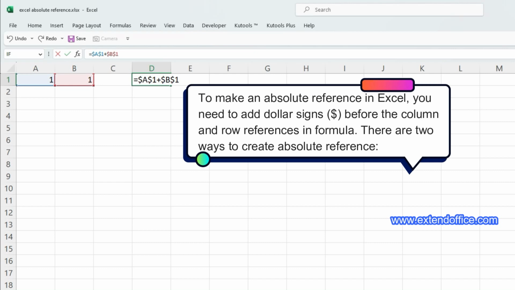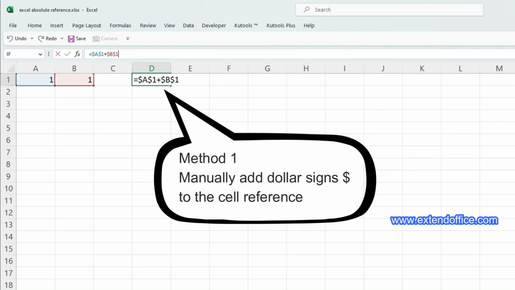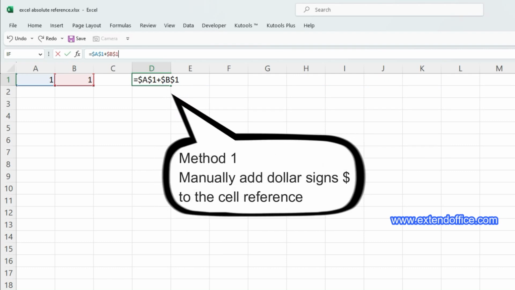To make an absolute reference in Excel, you need to add dollar signs ($) before the column and row references in the formula. There are two ways to create an absolute reference. Method 1: manually add dollar signs to the cell reference.